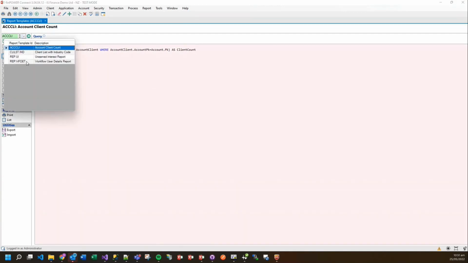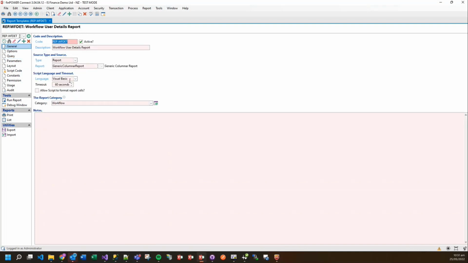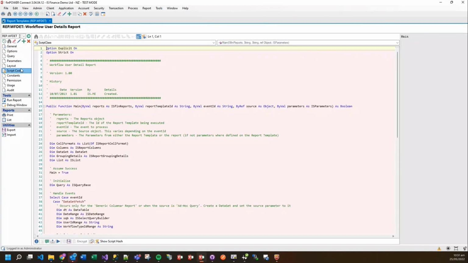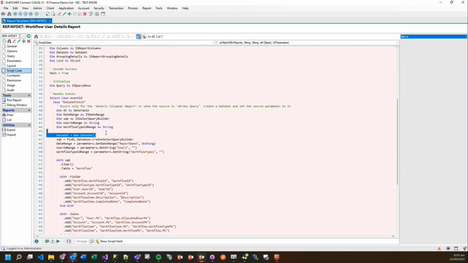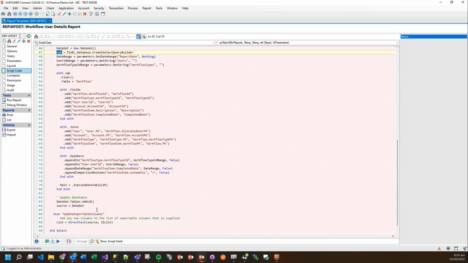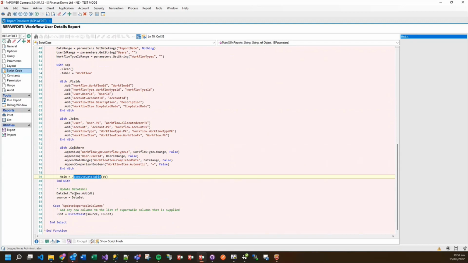And finally, a generic columnar report. As I said before, this is going to be doing everything by code rather than a query, and this is also not based on an existing report. As you can see here, we're using our dataset fetch. We're creating a new dataset, creating a query builder, building up a query, executing our data to a data table, updating our dataset with the data table, and then resetting our source to our dataset.